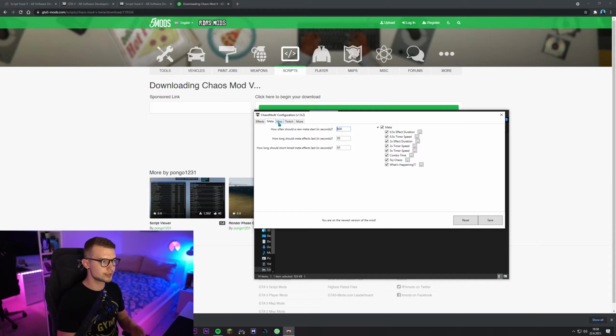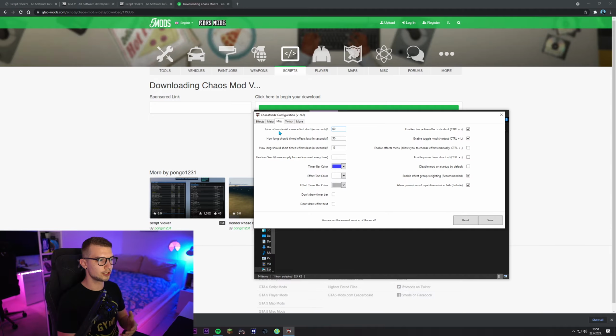One more thing you can do is go to Misc, and over here you can change your effects, how long they're gonna last, when they're gonna appear, and stuff like that. I have them set every 60 seconds. There should be a new effect every 1 minute, and then how long should the time effects last? 30 seconds. For the short ones, I have 15 seconds. I think that's a sweet spot. Depends on your chat, depends on how active your chat is or how many people you have. You can change these to whatever you like as well.